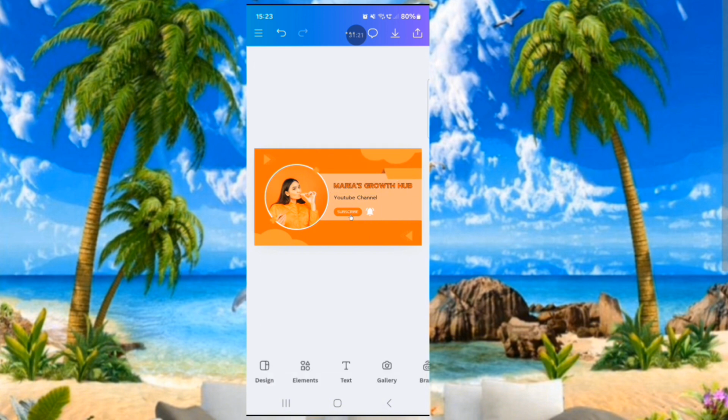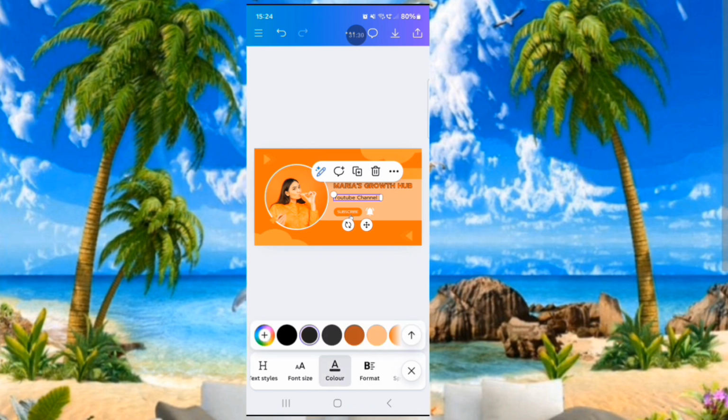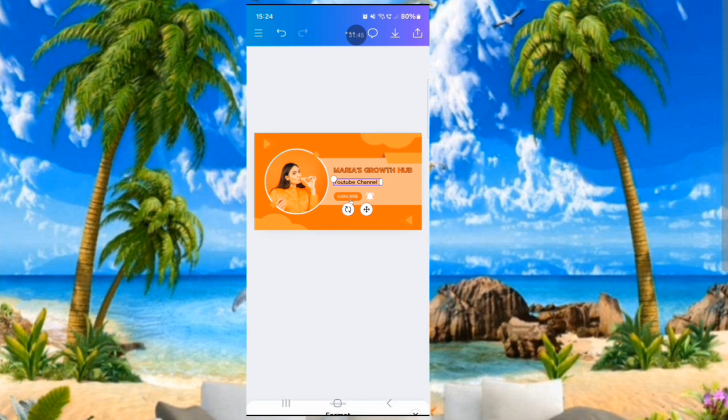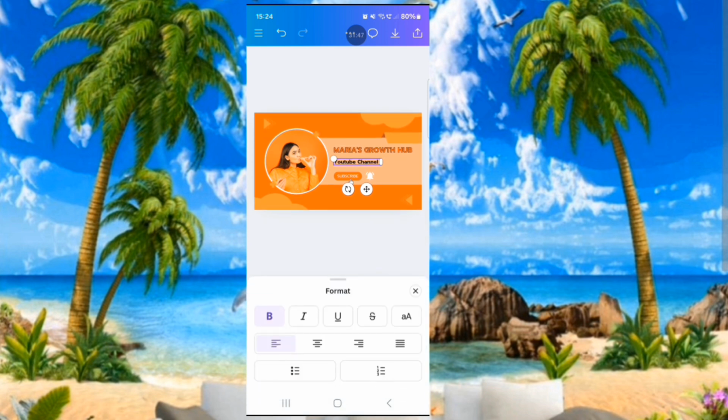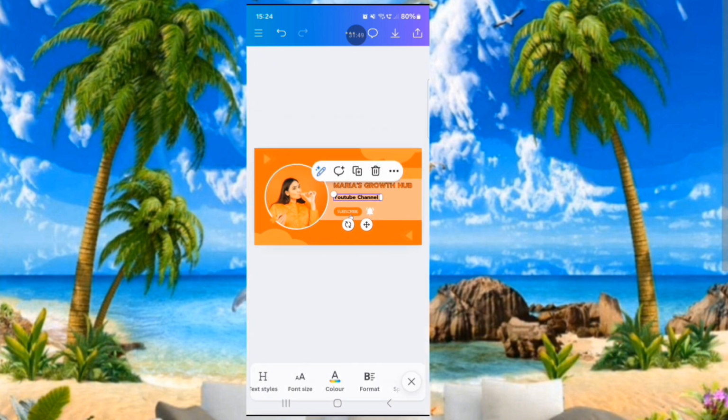So now we've finished with that. You can either change the color of that as well. Let me change the color for that as well. Let me see which color suits best. Brown, black. I think black is better. And then I can always make it bold as well. Okay, like that. That's perfect.